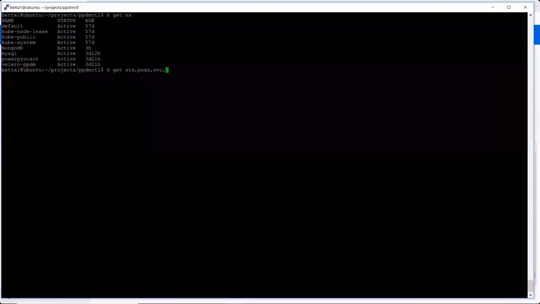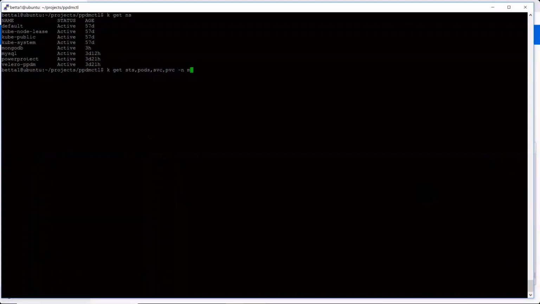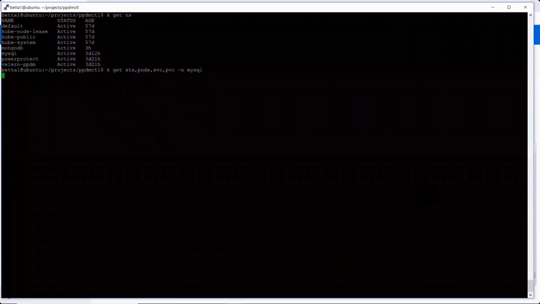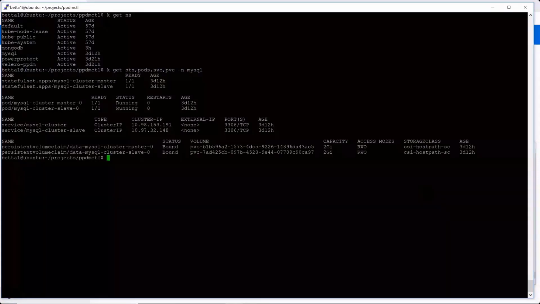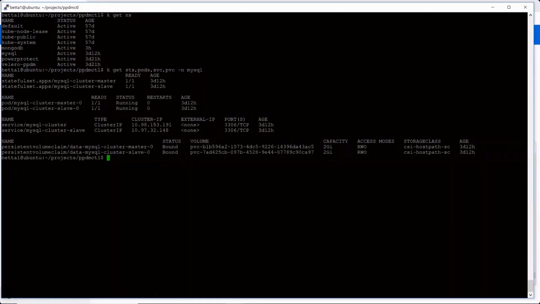So now we'll go ahead and get all the information of the MySQL pod that I have in the stateful set. As you can see in this example, I have one master and one slave, and both of them are in a running state, and we can see that the persistent volumes are bound to the particular pods as well.